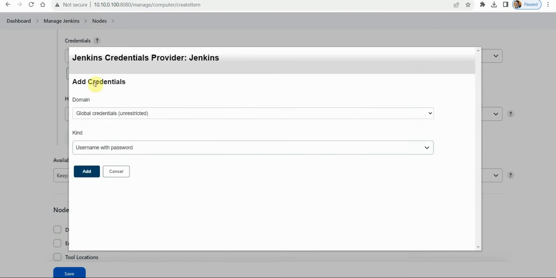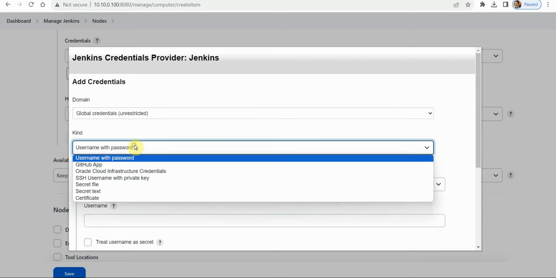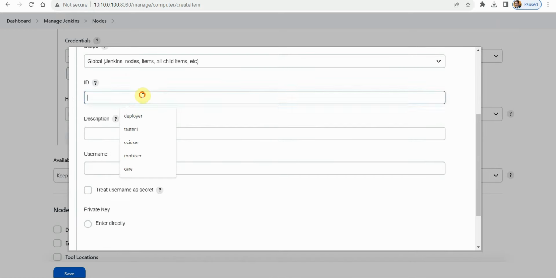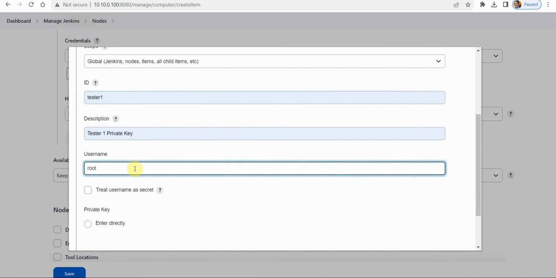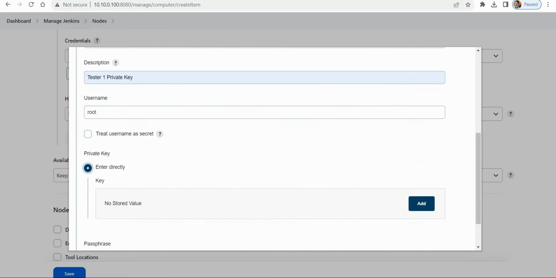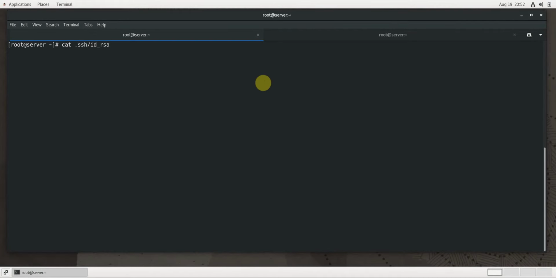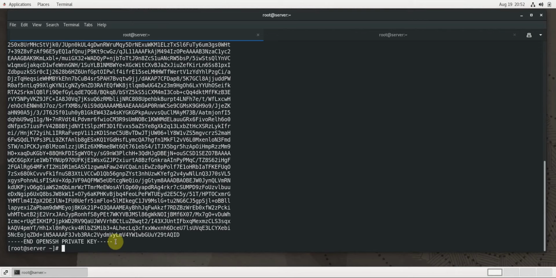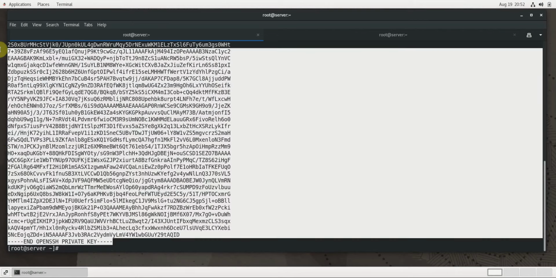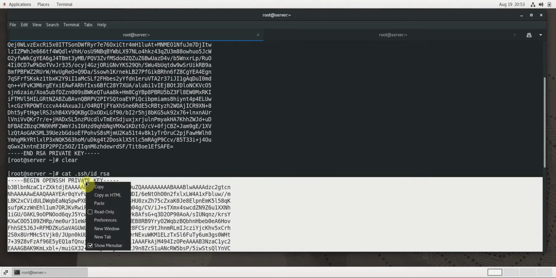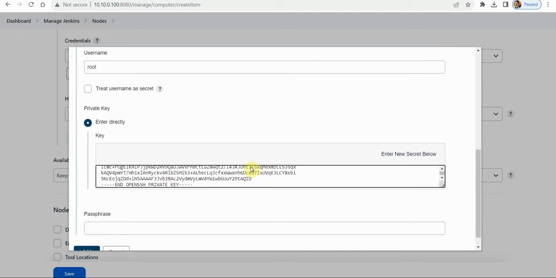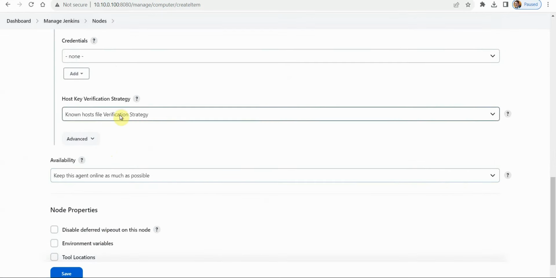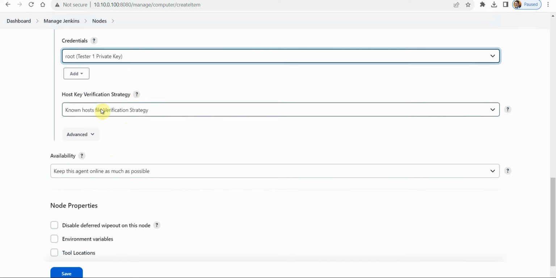So add, we create a credential here, and here we have username and private key. Username is, for the ID, tester1. Let me keep it. This is a tester1 private key. Username is root, and the private key I can capture here. So ID underscore RSA. This is my private key. This is the private key for my local machine, and the same private key is used to connect to my tester1. So I'm using this private key here. So adding the private key directly. It's already installed on that. So now I can select this key, the credentials, to launch it.